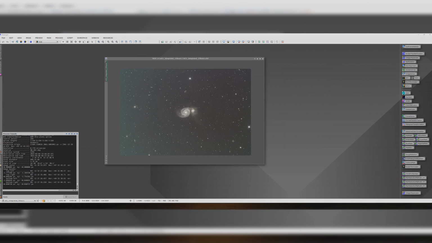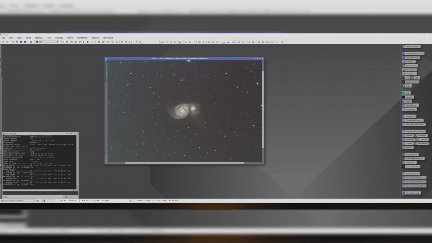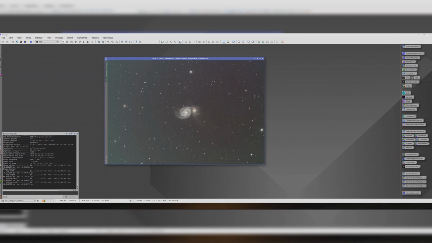It helps a little bit with all the light pollution that I've got, plus it helps the hydrogen regions to come through. So I find it quite useful for galaxies with hydrogen gas in them. Right, but without further ado, let's crack on.